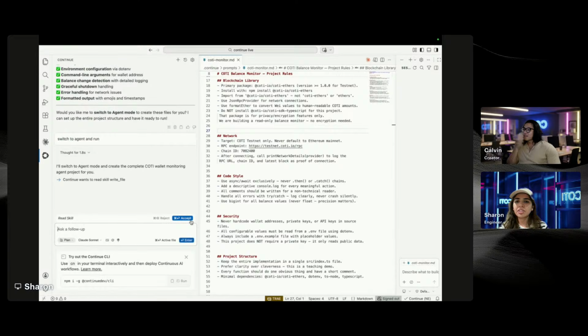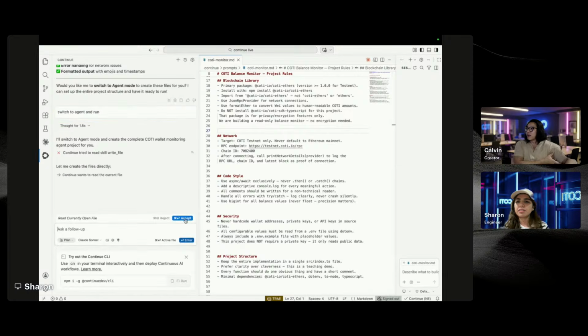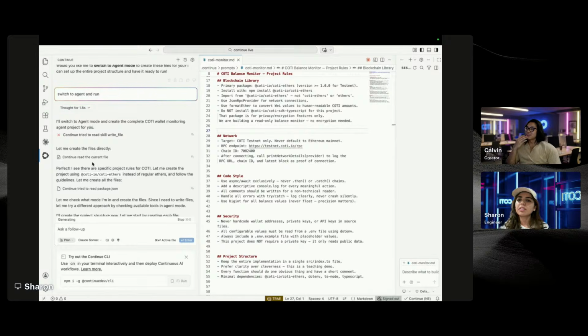Okay. Wait a minute. Switch to agent mode and create the files. It says it needs to switch to agent mode. Let me try to create the files directly. Ah, so it is actually doing it. Continue, read the current file.